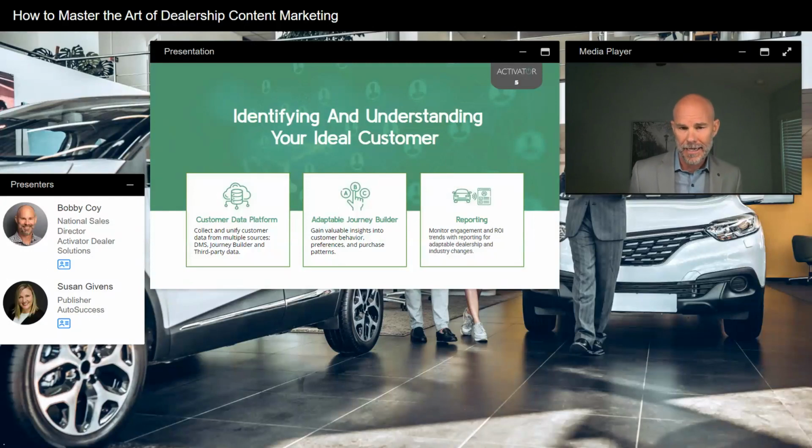And then you can make data-driven optimization. A journey builder provides you with data and insights on how your audience interacts with your content, allowing you to optimize your content marketing strategy based on actual performance. By using data to inform your decisions, you can refine your messaging and improve your content marketing efforts over time.